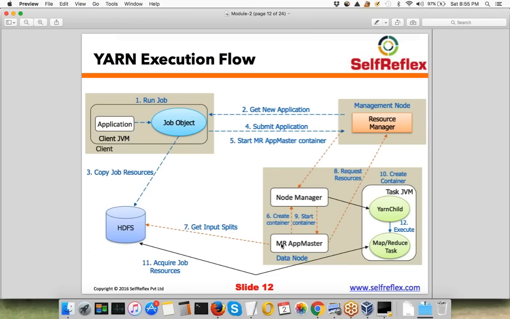Now this app master will go back to the resource manager, because the resource manager is the entity which manages all the resources in the system. And when this app master needs, let's say, 10 containers to run the tasks, it will go to the resource manager. Resource manager will try to get those containers from the node managers, right? Once it finds those free containers, or whenever it keeps finding a free container, it will keep assigning that free container to the app master.